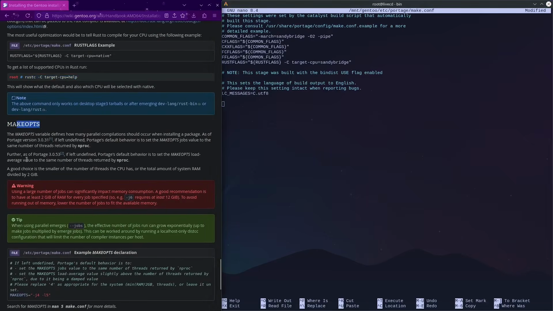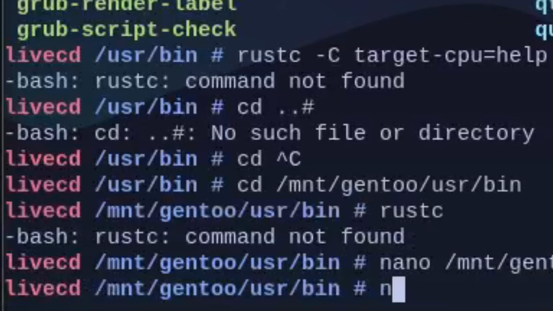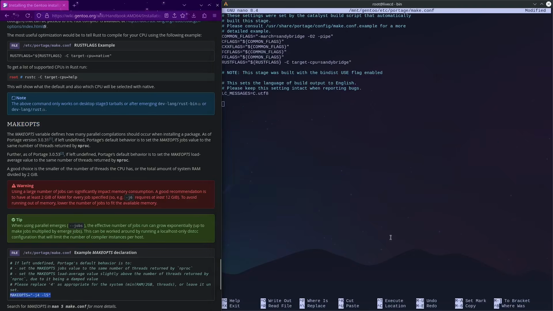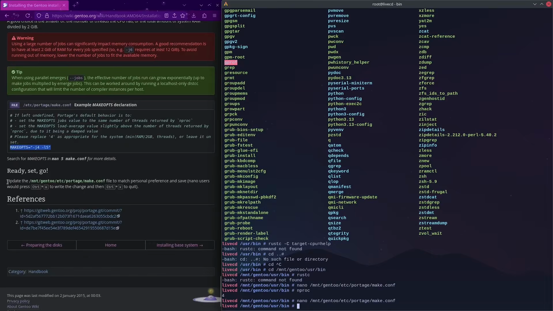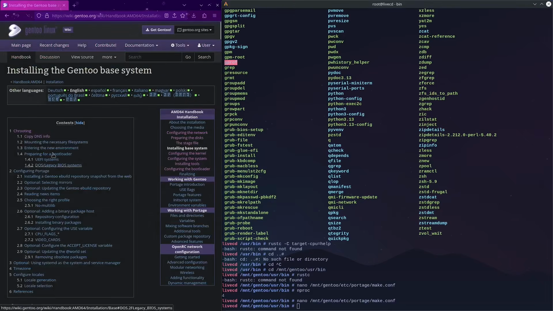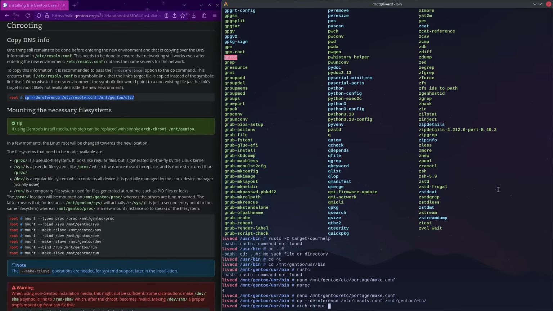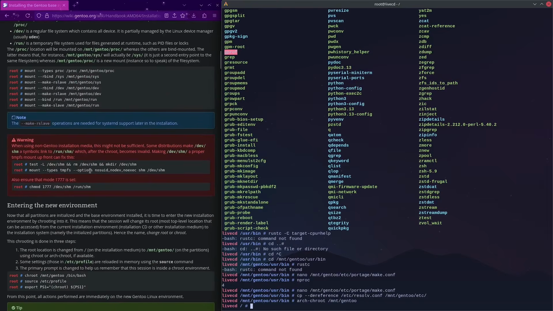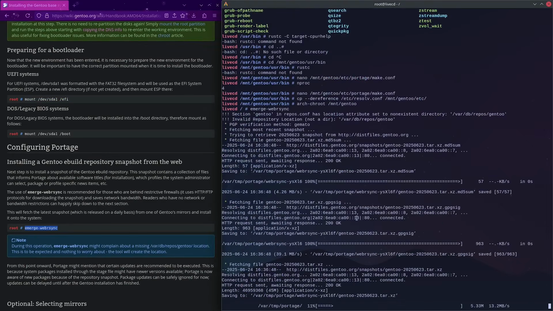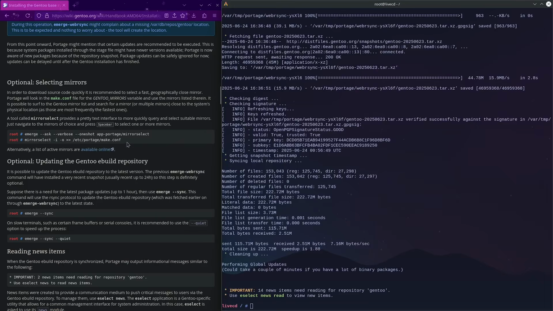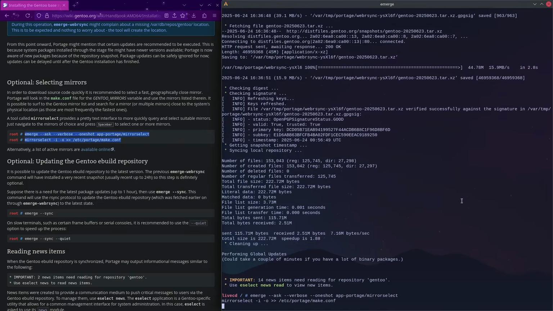Make opts. Alright, so we're using 4 threads, -j4 -l5. There we go. Okay, ready, set, go. Installing the base system. Chrooting. Copy the DNS info. arch-chroot /mnt/gentoo. And we're in. emerge-webrsync. Now let's sync this. Okay, we're done. Now let's emerge this.